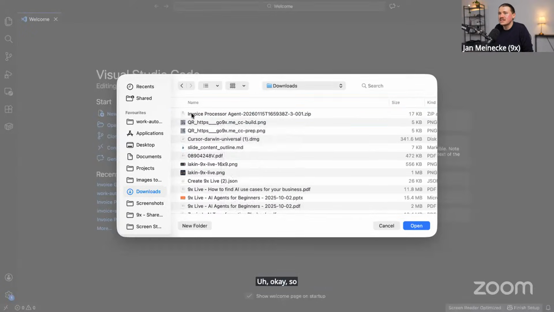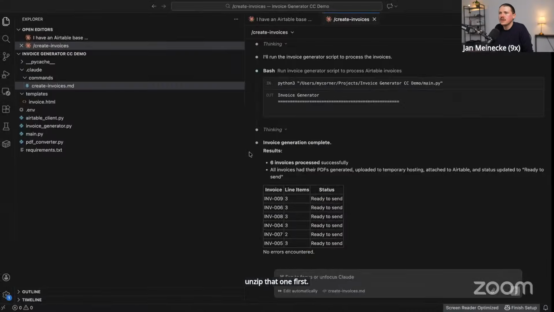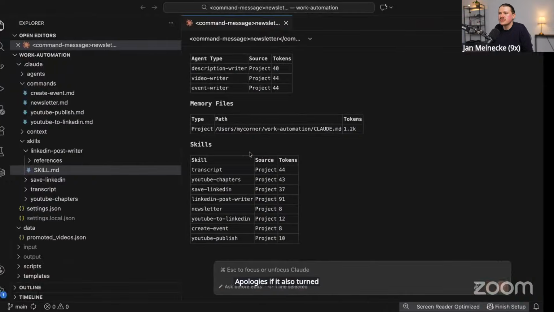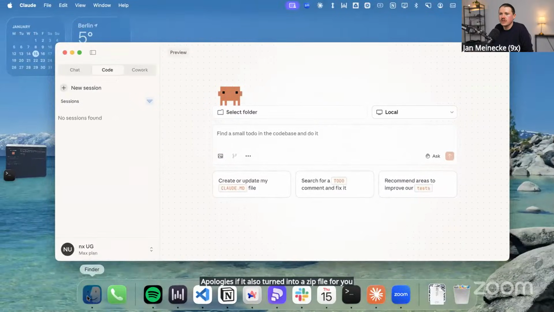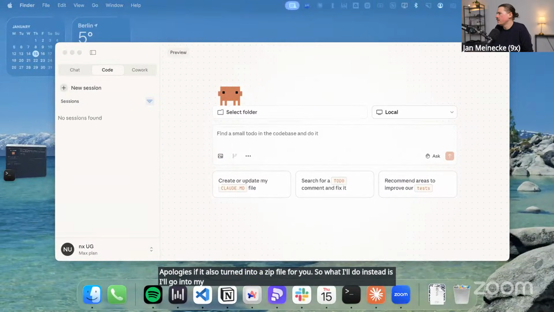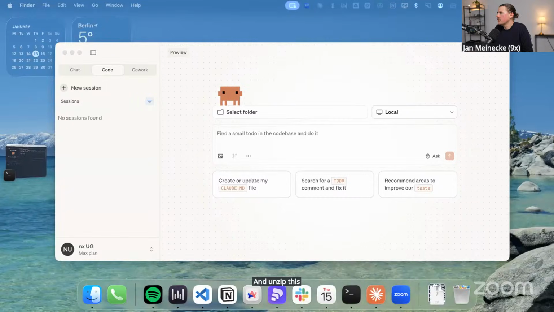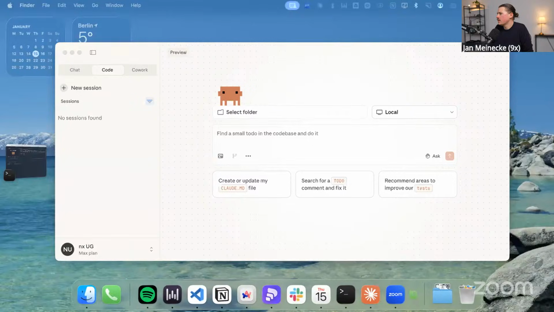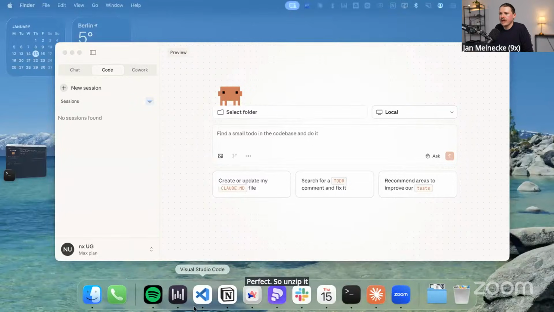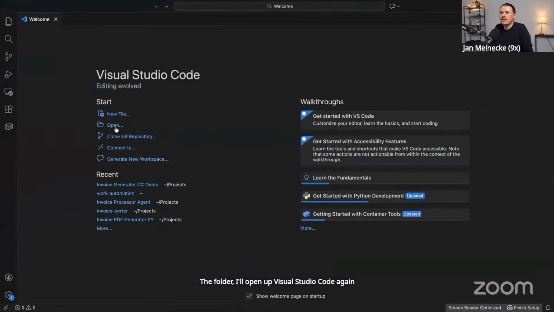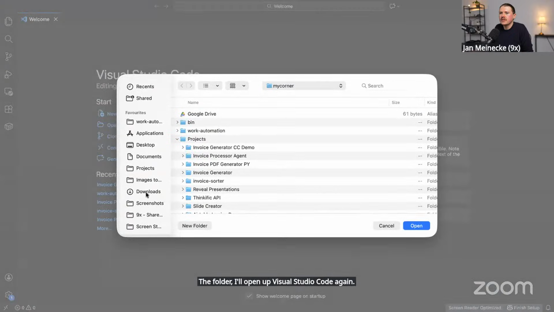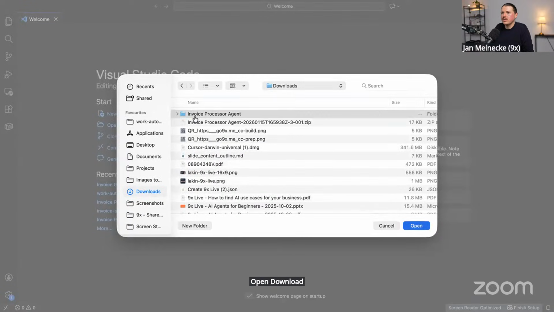Okay, so it is a zip file. Let's unzip that one first. Apologies if it also turned into a zip file for you. So what I'll do instead is I'll go into my Finder and unzip this one. Perfect. So unzip it, and now you should have the folder. I'll open up Visual Studio Code again. Open, downloads, and here we go.